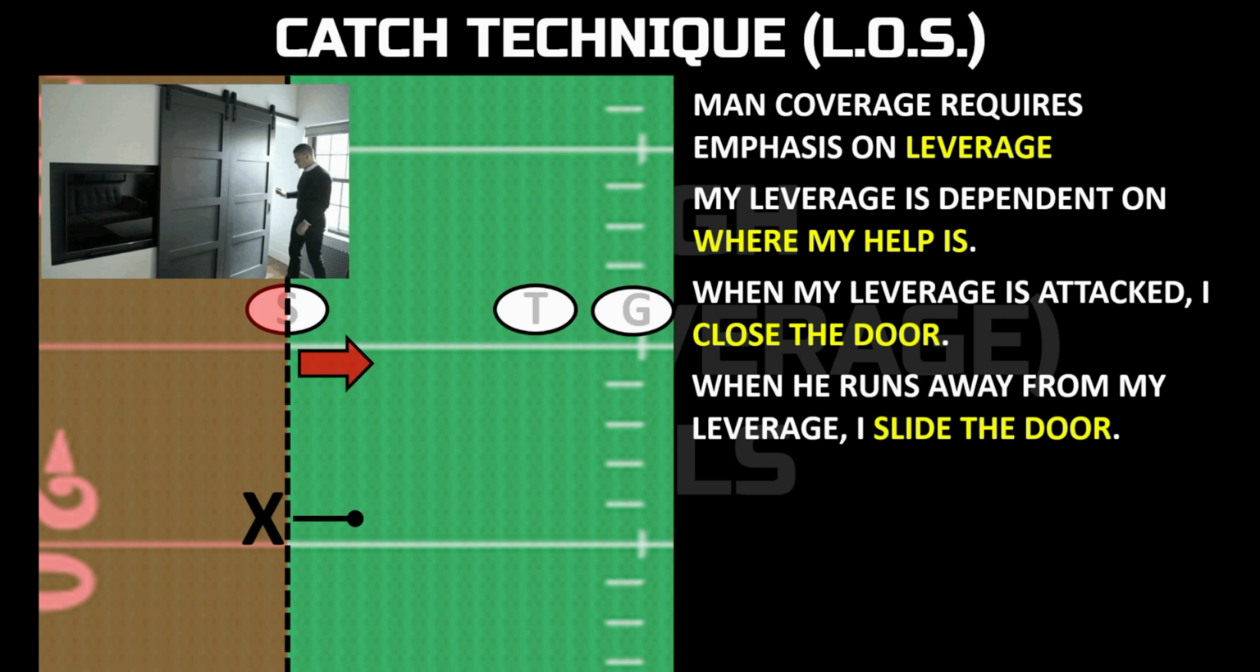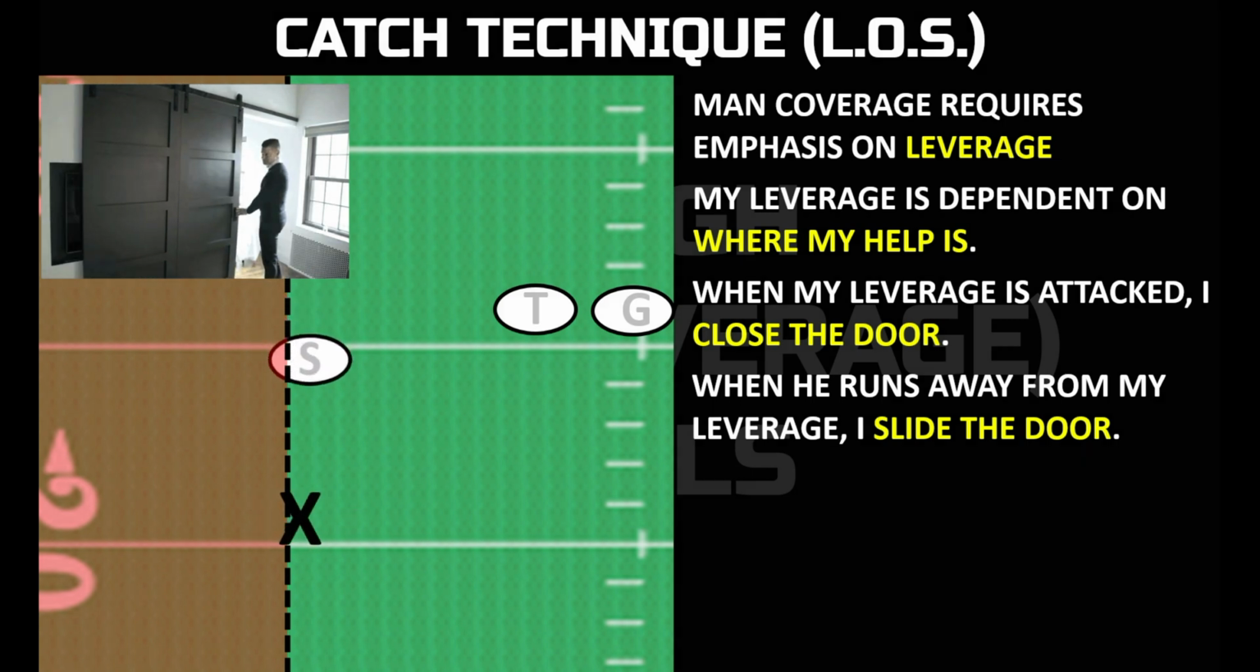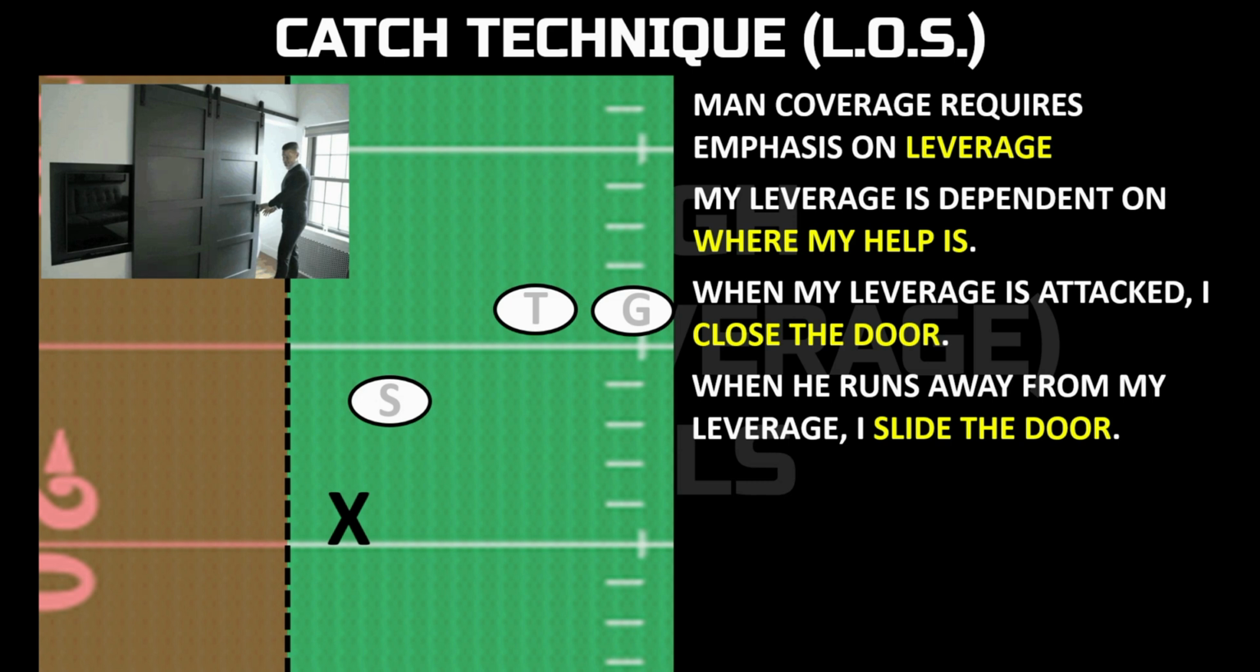Art of war: when your enemy is making a mistake, do not interrupt him. So when the receiver is making a mistake and running towards my help, I do not interrupt him. I slide laterally to stay with him, but I do not get positive like I do when I close the door.